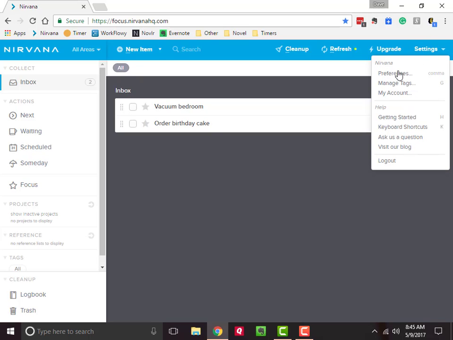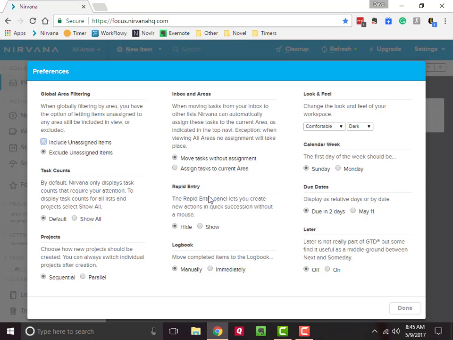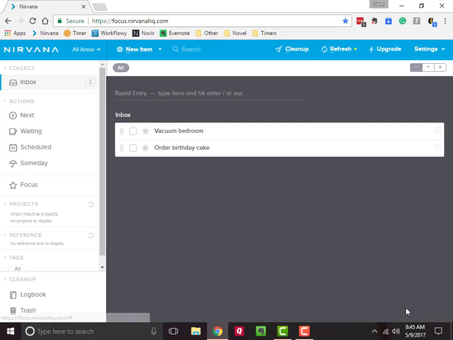I don't have it turned on yet, but I can go to settings, and in preferences there's a rapid entry. So if I change that to show, you'll see a line up here where instead of hitting N to create new items every time, I can just type in here, hit enter, and rapidly fire those off.